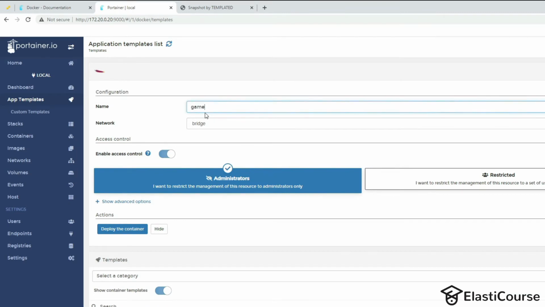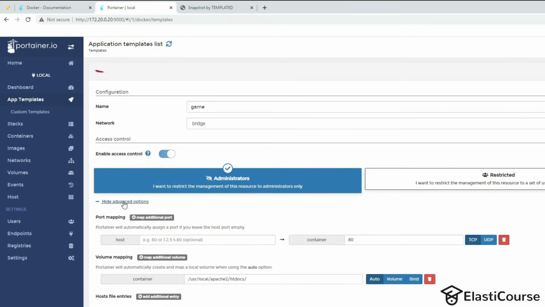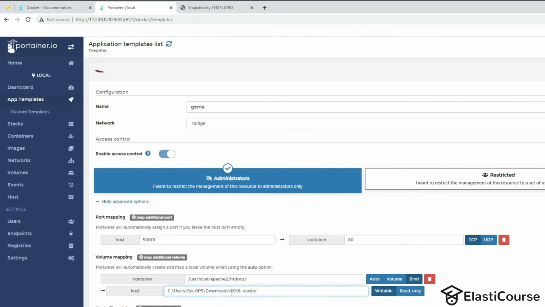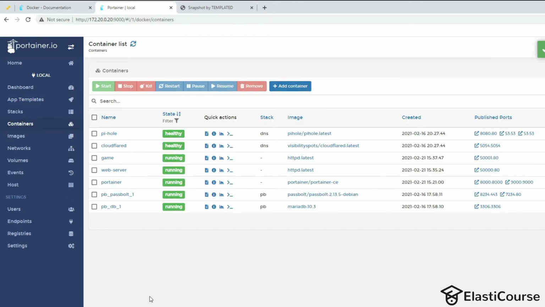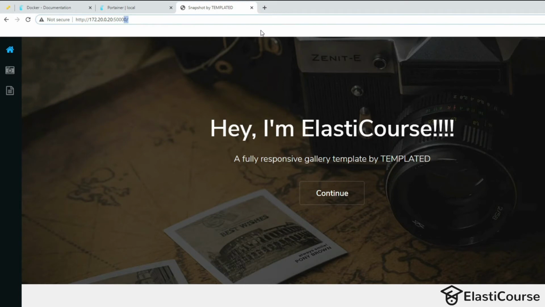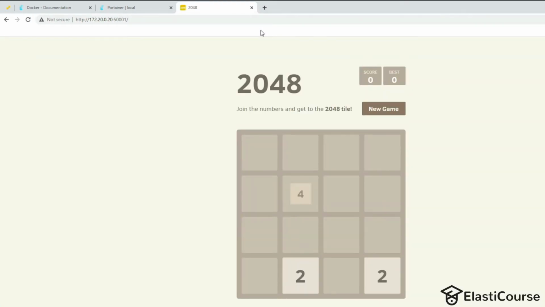Let's call this game and let's go into advanced options. This one, let's make it listen on port 50,001. And for the container data, let's also use a bind mount. And now let's point to the folder that contains our game. And as simple as that, deploy container. Now in a few seconds, it ran, this time faster because we already have the image for HTTPD locally. So now if we change the port in the end to 50,001, now we have our video game. So this is as simple as it gets for running Docker containers using Portainer.